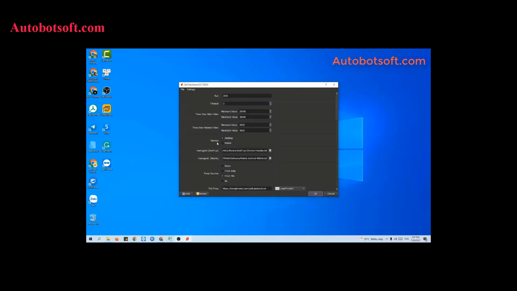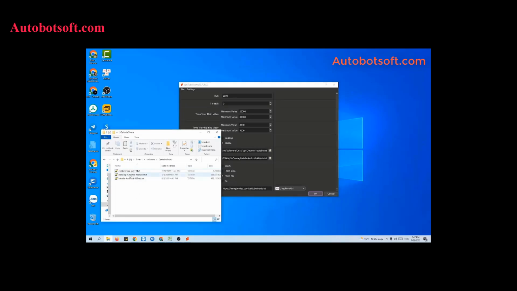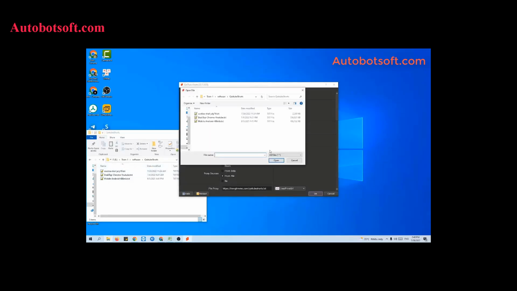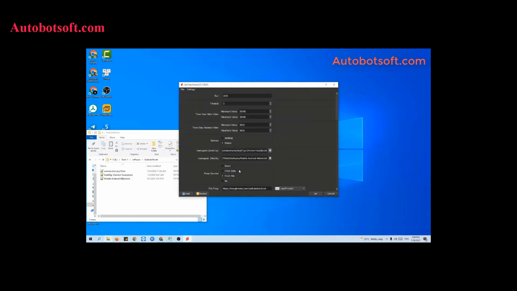Next, the device section. After making payment, you'll be given 2 user agent files, desktop and mobile. You need to download these 2 files and then upload them to the corresponding user agent desktop section or user agent mobile section here. You can see these are the downloaded files. So you need to click on this icon at the user agent file desktop and select the user agent file downloaded. Do the same with user agent mobile.